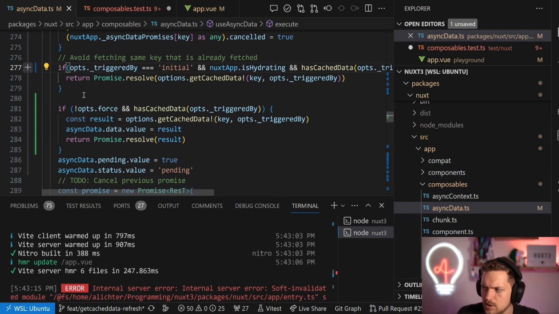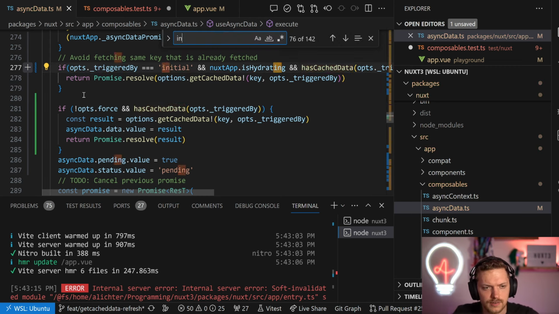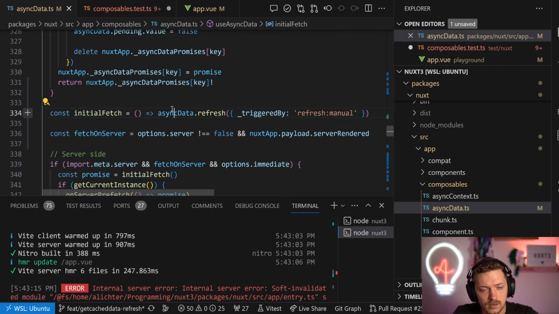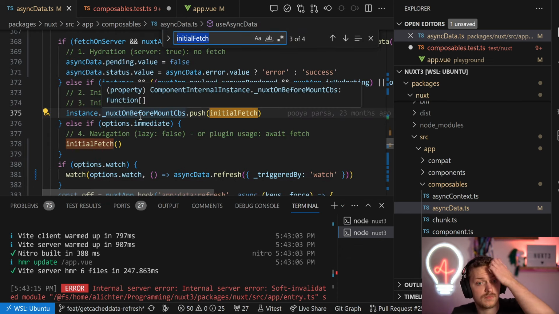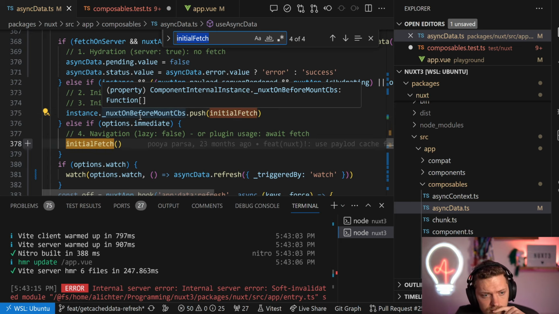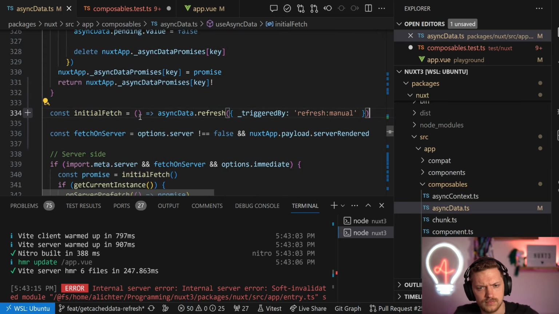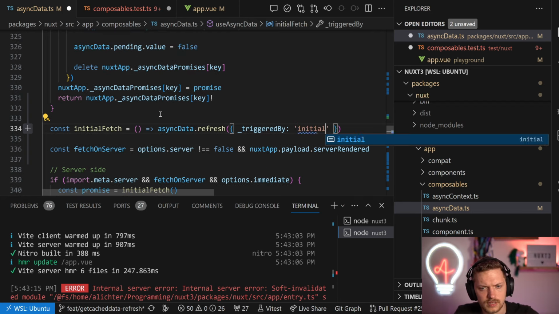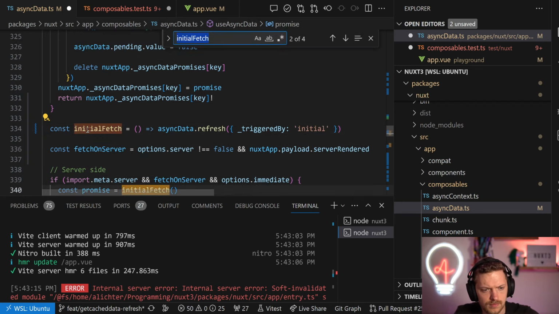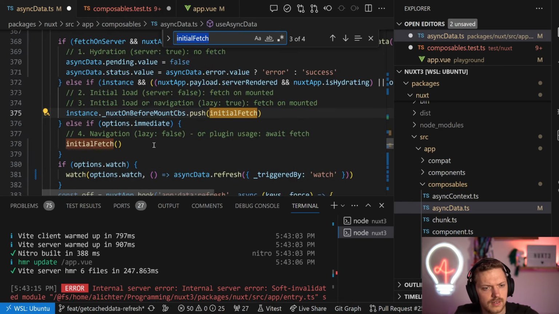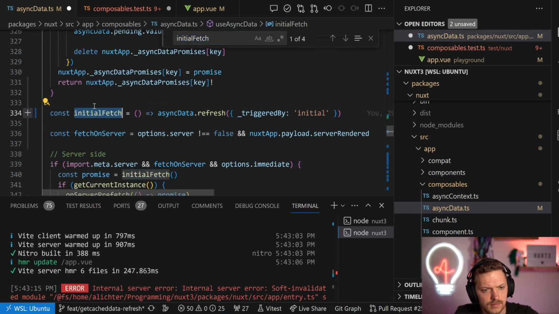This is more or less what we had with the initial one too, because now we have initial fetch. Oh no, initial fetch sets it to refresh manual. Oh. That should be initial then. Initial fetch, we do on the server side. Yeah, okay.